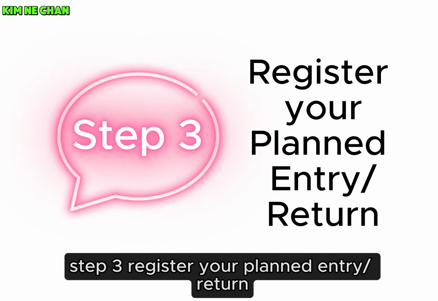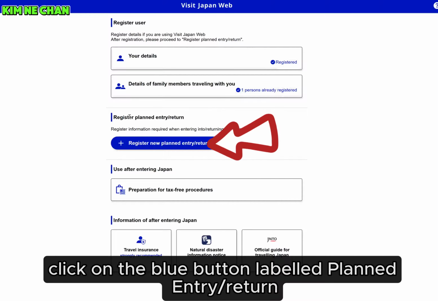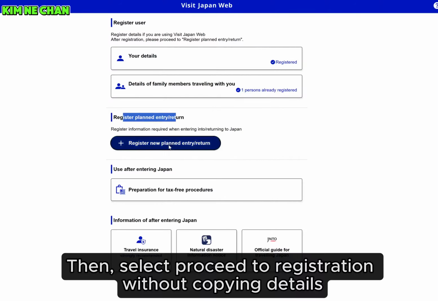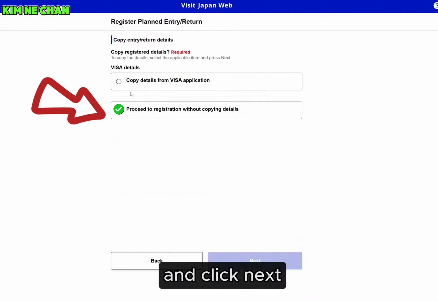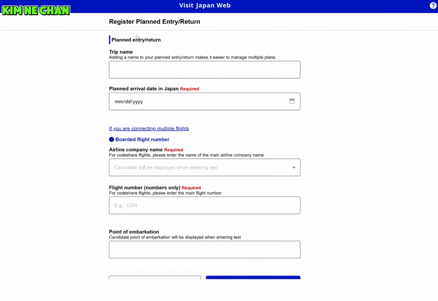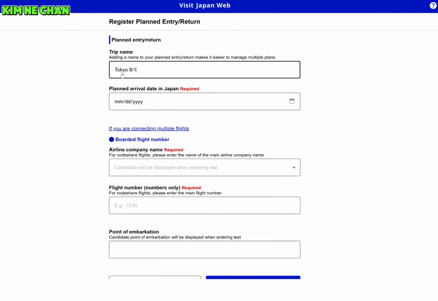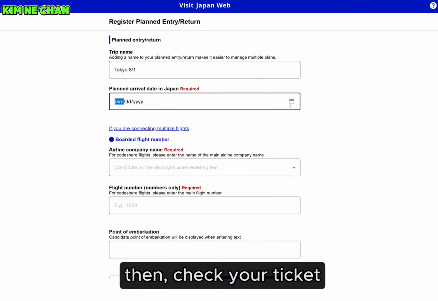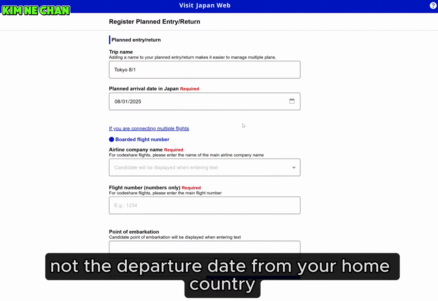Step 3. Register your planned entry and return. Click on the blue button labeled Planned Entry and Return, then select Proceed to Registration without copying details, and click Next. First, name your trip with any word that helps you remember the trip. Then, check your ticket and select the exact arrival date in Japan, not the departure date from your home country.